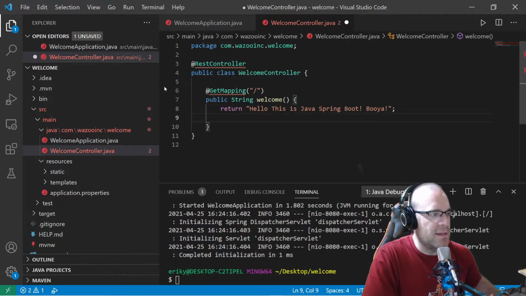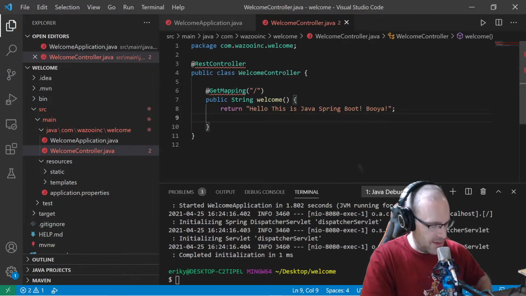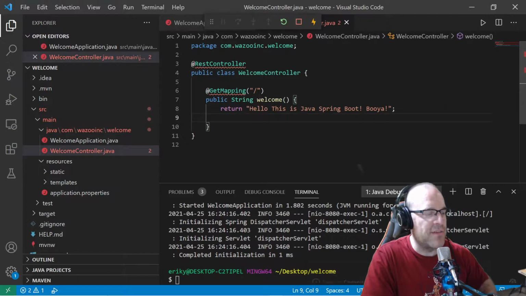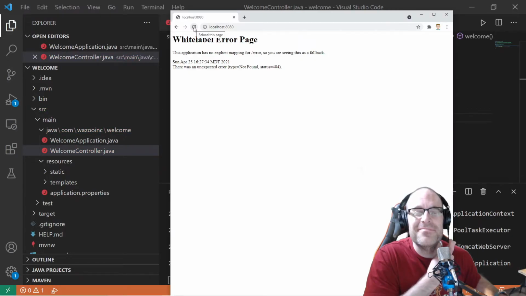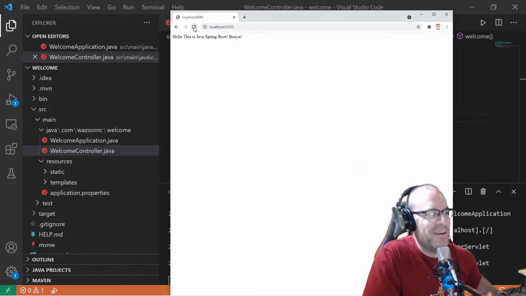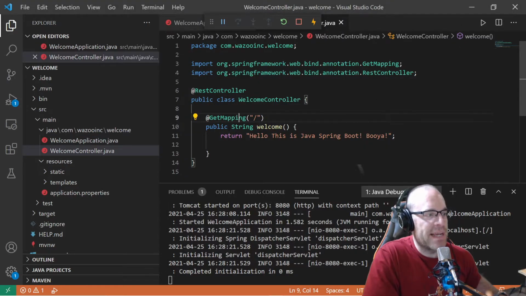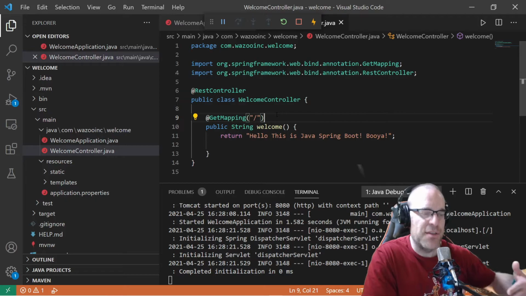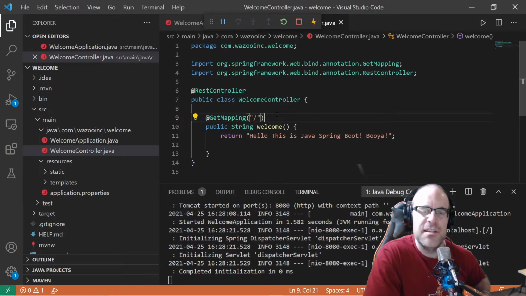Okay, so now if we go ahead and save it and then hit F5 again. Good. There we go, everyone. Hello, this is Java Spring Boot. Booyah. Nice. So we've got it up and running, and we'll come back and explain this line here. So the GetMapping is a shorthand for handling the GET request, the GET HTTP request.